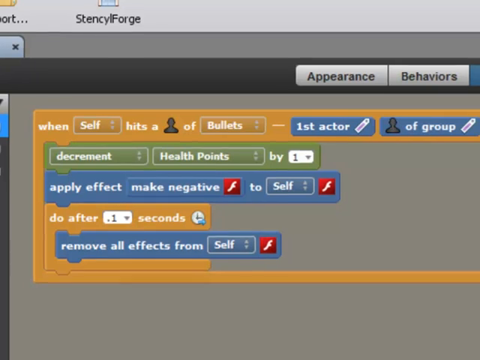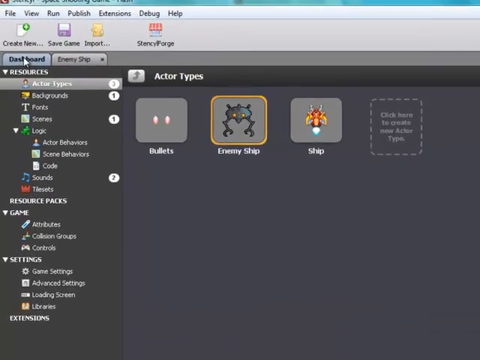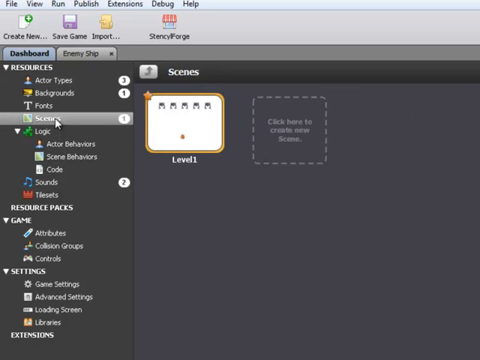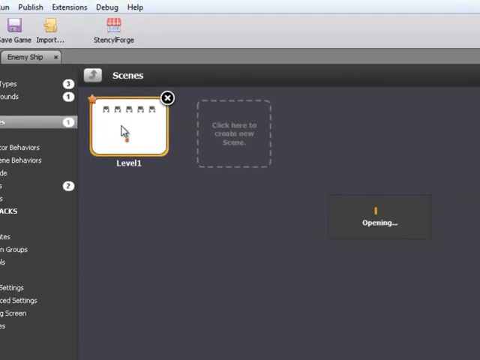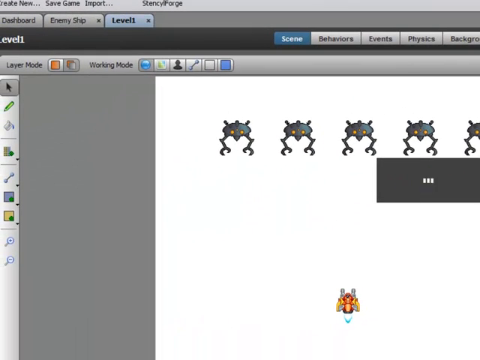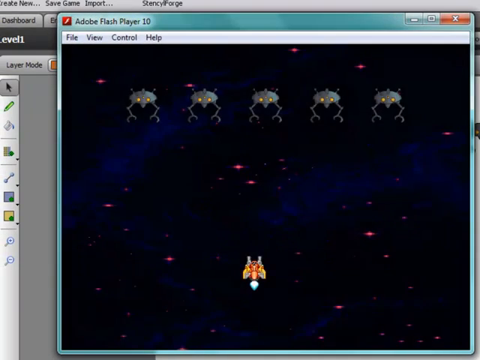Right, on to test it, so back to the dashboard, and don't forget to open up the scene and test scene. Now you'll probably find there's something not quite right when you do actually fire. It pushes the enemy ship out the way. That's because we set one of the physics properties incorrectly back at the beginning, so we're just going to go in and correct that now.